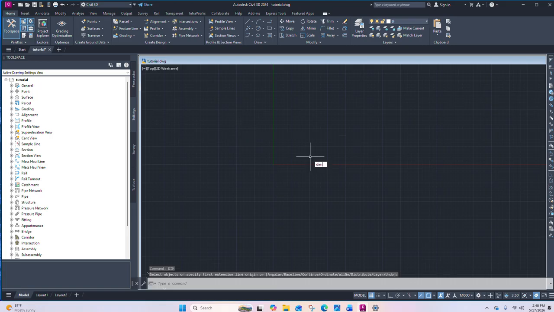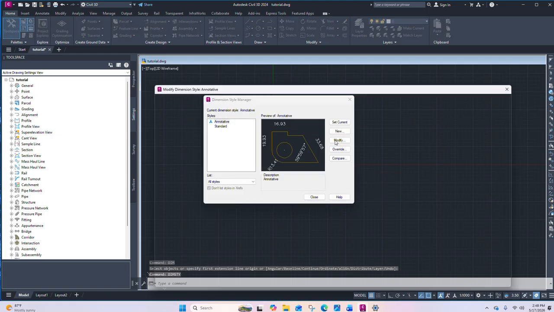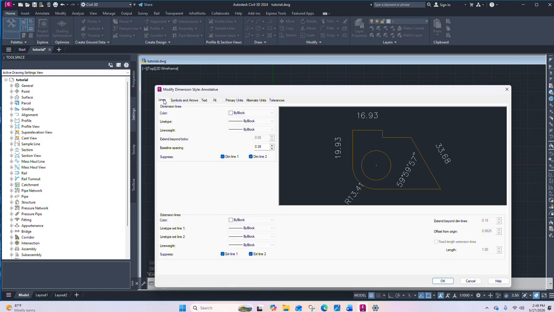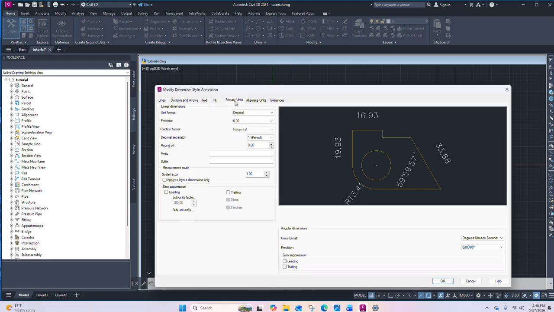Then the dimension style, from your keyboard, dimension style. Make sure it's annotative, then modify. Select the first line, then suppress the 4 of them. You can see them. Then jump to text. Make sure this is done correctly and this one is done correctly.